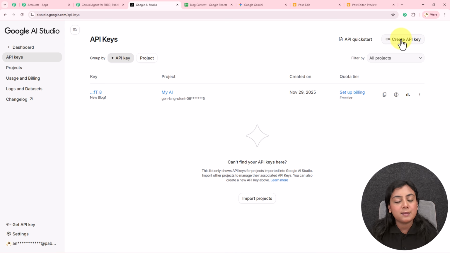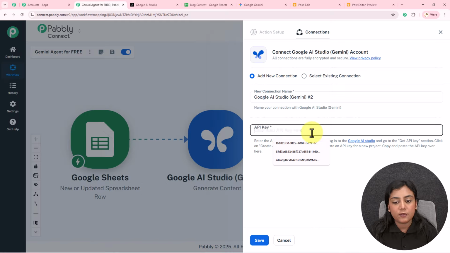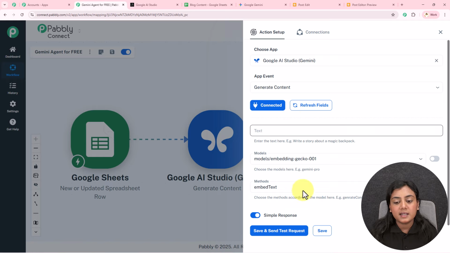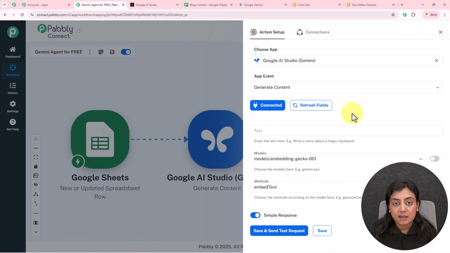Select the project, name it, and the key will be generated. It's super easy. I'll just simply copy this API key from here, paste it over here in the field and click on the save button. Okay, as soon as I've done that, the connection has been created successfully. This is how simple it is.